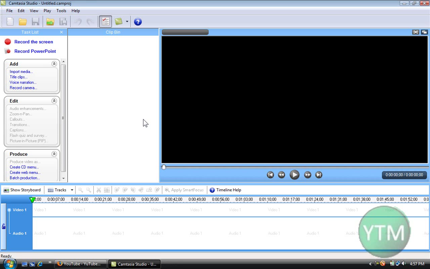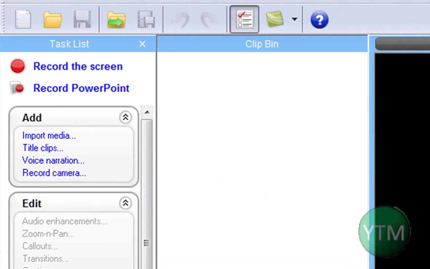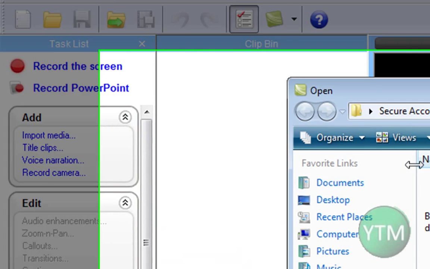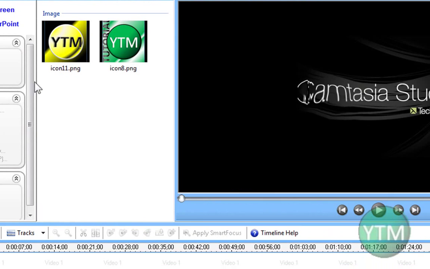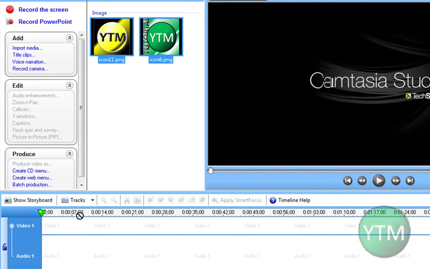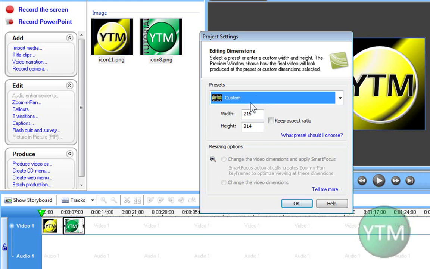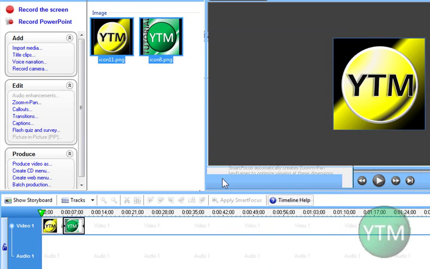Today I'm going to show you how to make an animated GIF image, those animated images you probably see all the time. And I'm going to use Camtasia Studio to make one. So go ahead and import some media, and then find your pictures. Just import a couple, at least two. Okay, now just take them and drag them to the timeline. Okay, when this comes up, just select Custom, click OK.